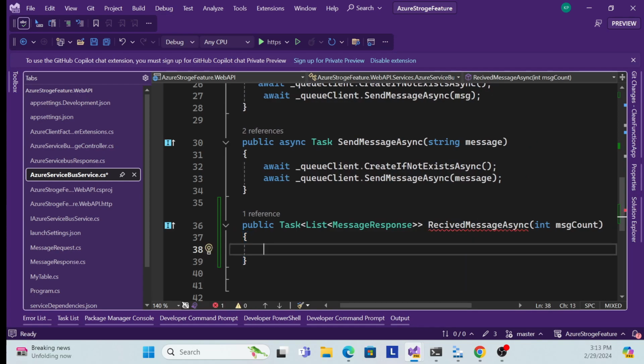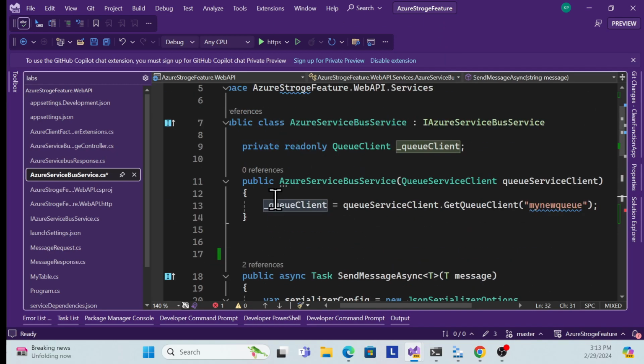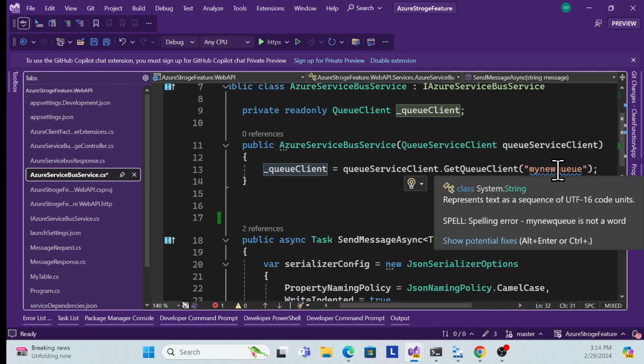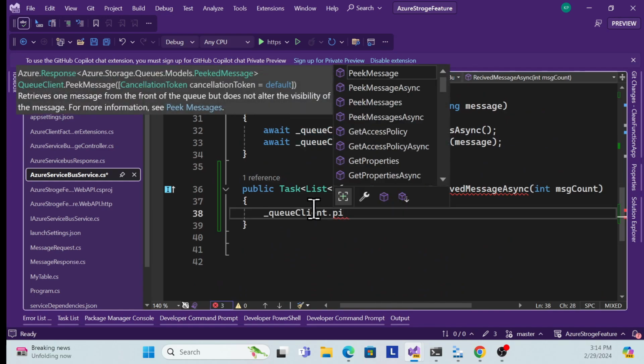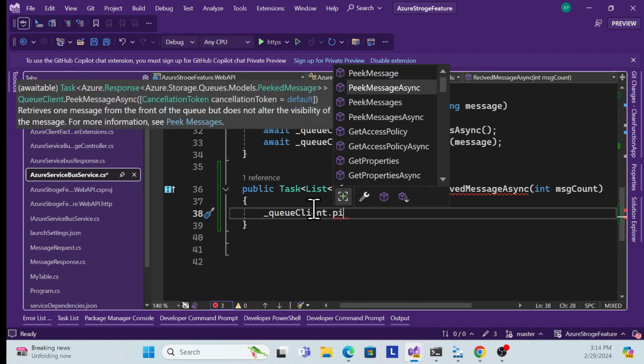So how we can receive the message is very easy using that queue client which we already created over here, right? See, we are already injecting that queue client, passing the queue name, and we can inject it over here. So using that queue client dot peek, there are many methods actually. See, there's PeekMessage, and also PeekMessageAsync.